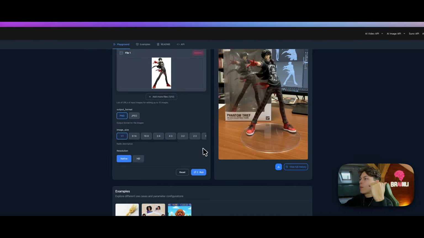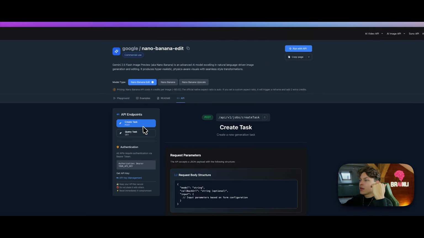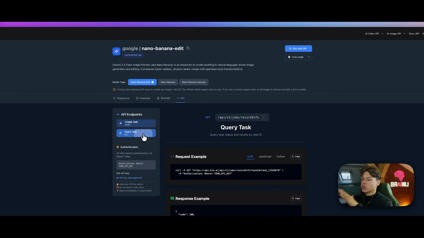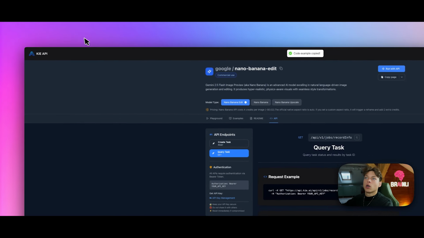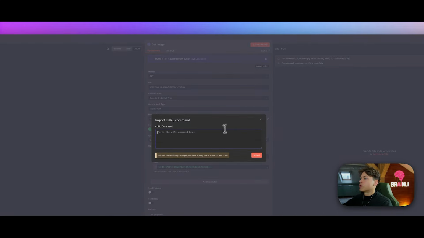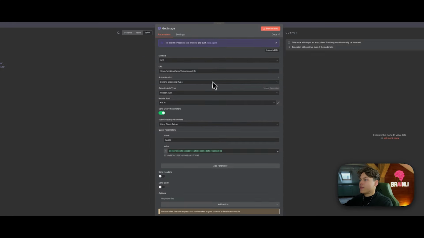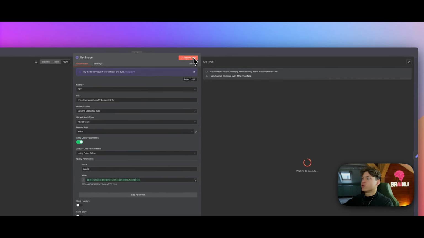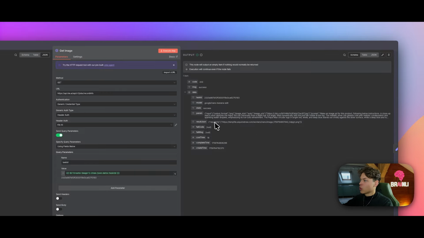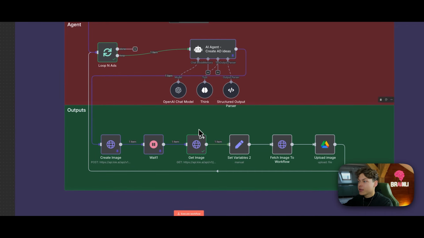Because if you were to go back here and go to API, you have the create task and get task. So it's basically this one creates the image, this one gets your image back, which you again just go here, curl, copy, N8N, import, paste and import, and then you've got everything ready, and we just need to pass the task ID so Key AI knows which image to show us. So now if I go execute step here, you can see that I've got all this data, and here we've got some PNG, which is probably our image.